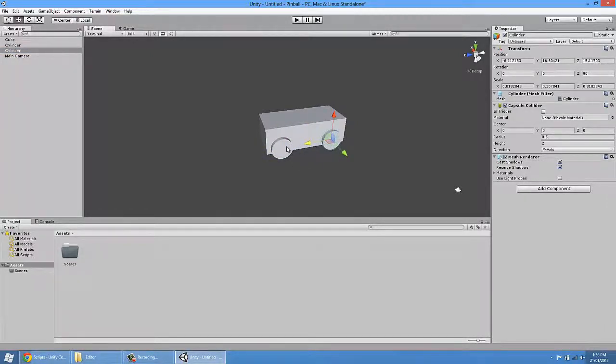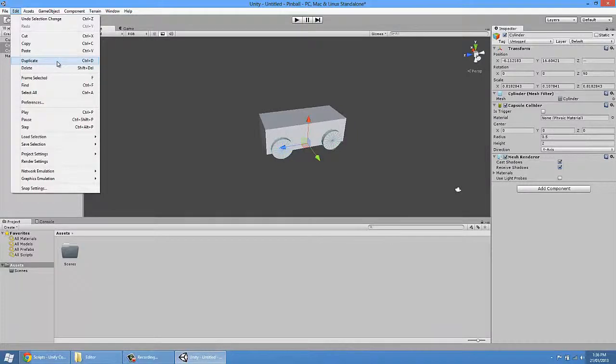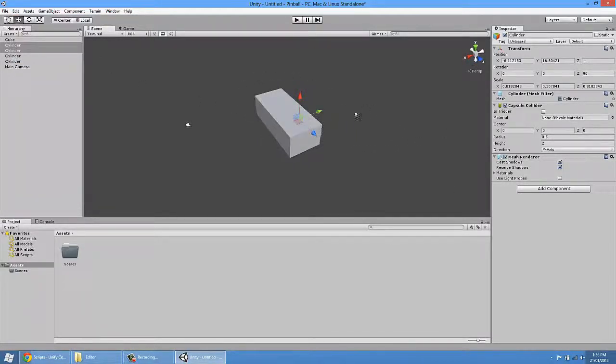So what I'm going to do now is I'm going to Control click and duplicate again. The next time is Control D for you, for reference. Move it over the other side. Now we've got 4 wheels. Yes, it's a dodgy little car.